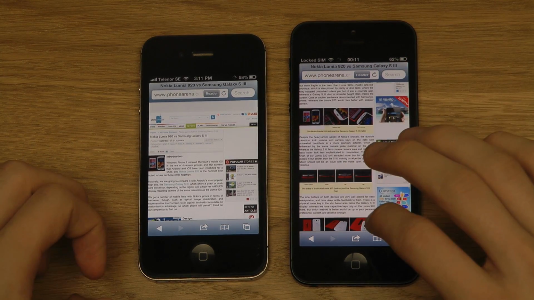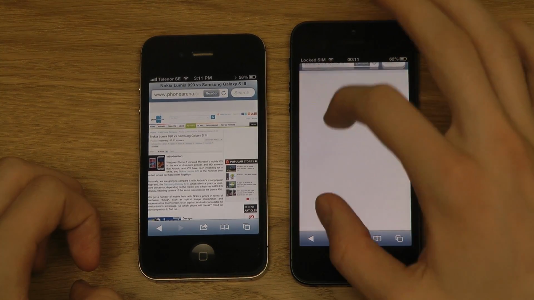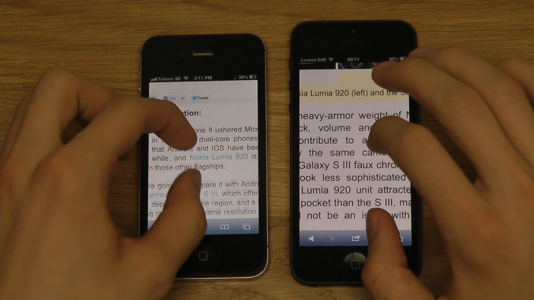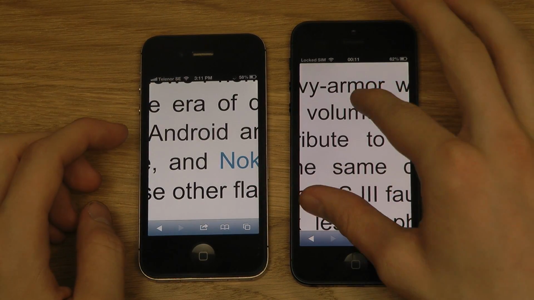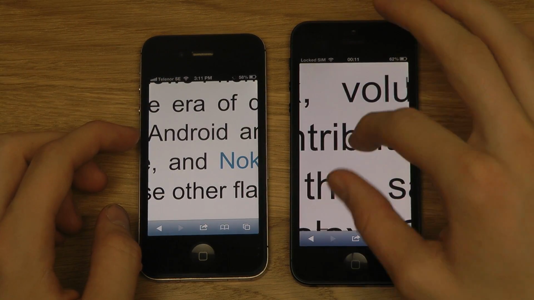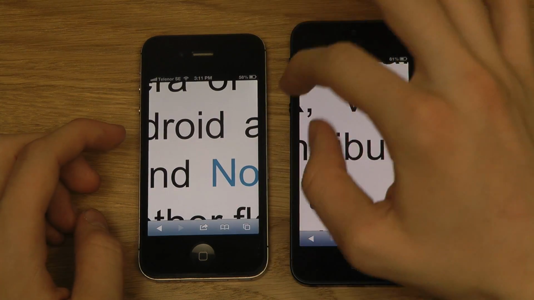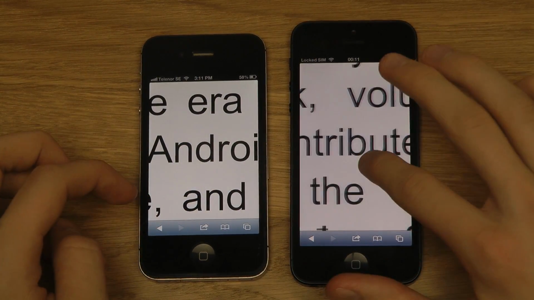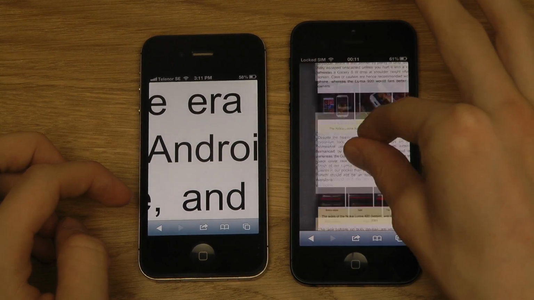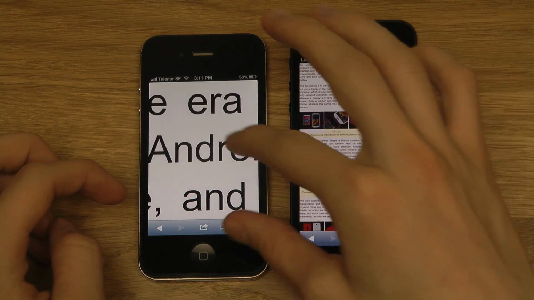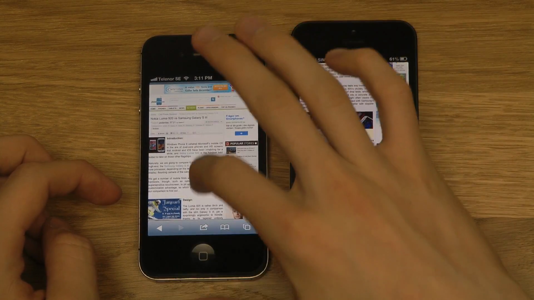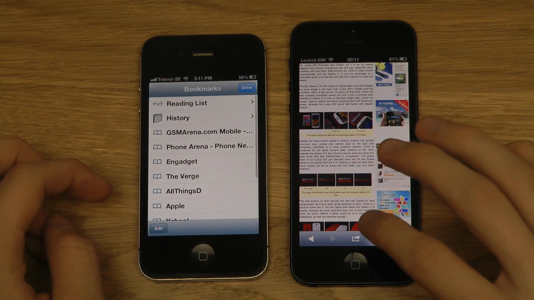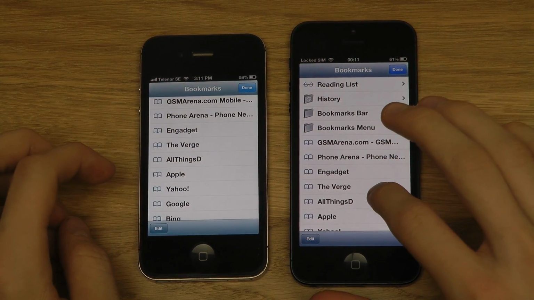Same again. And of course, when we zoom in over here, they're both loading quick. I mean, it's kind of impossible to see which one is quicker to load, and they're showing kind of the same amount of text. Let's go ahead and try out a little bit more of a heavy page.